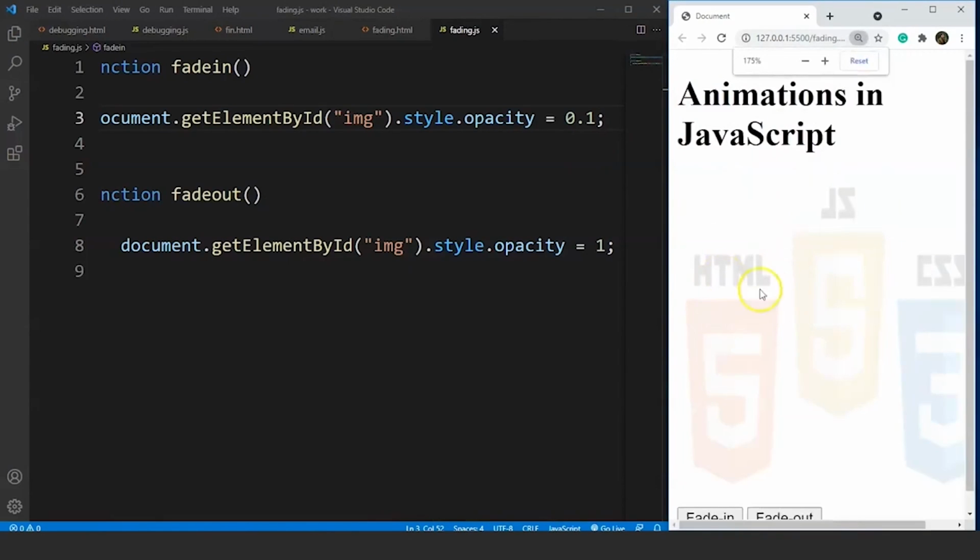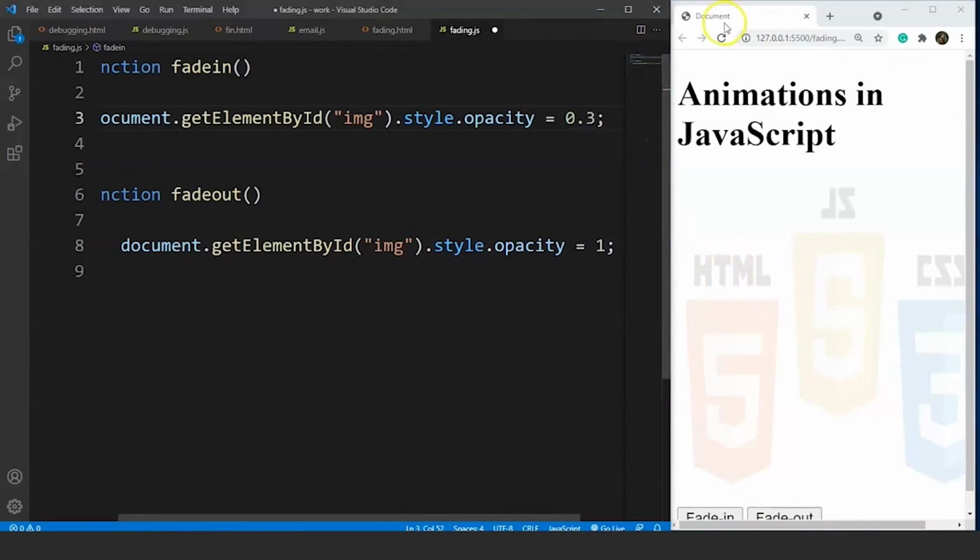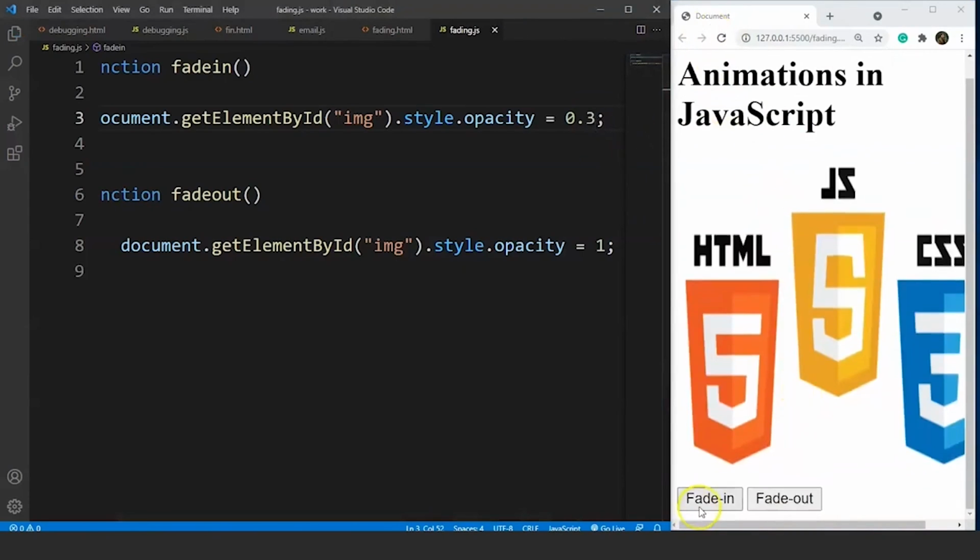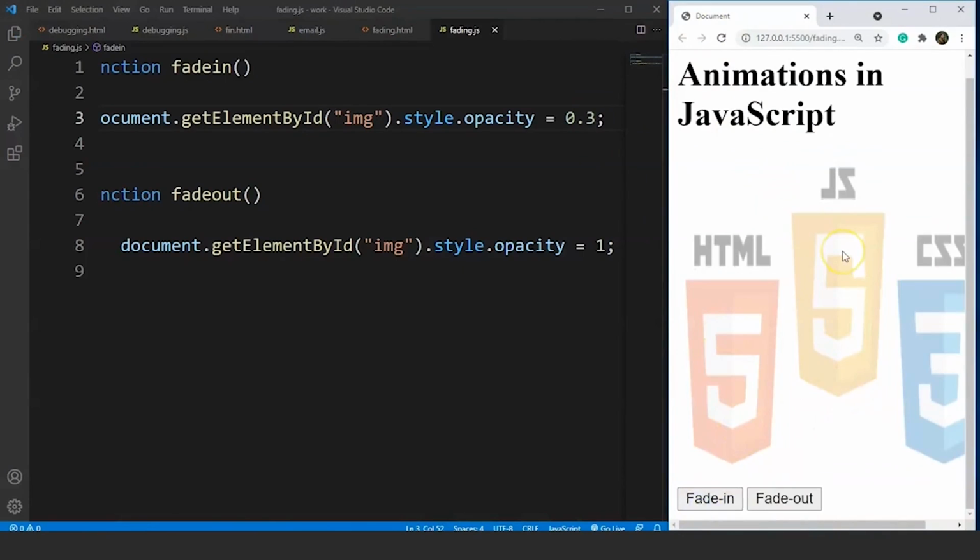You can see it's over here. Maybe it's visible or maybe not, but if you write here 0.3 or something like that, and now click on this fade in button, you can see we can see this image, but the image is faded, right? So this is how we can use the fade in and fade out animations in JavaScript.